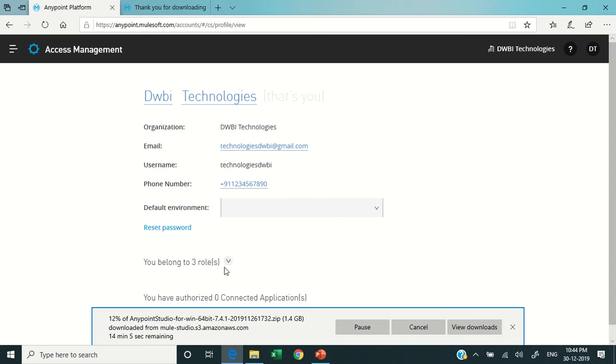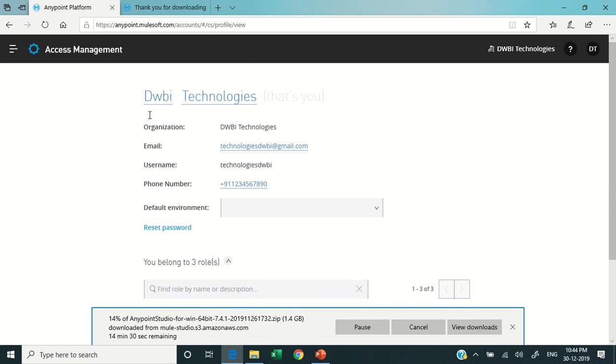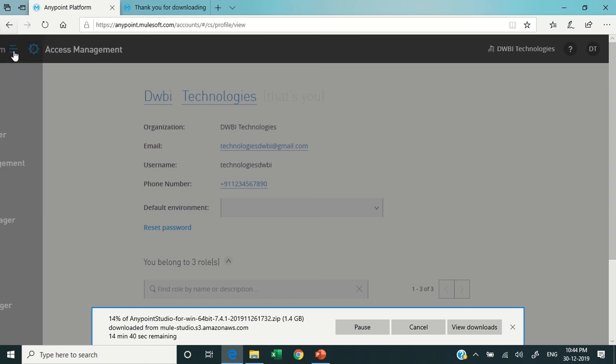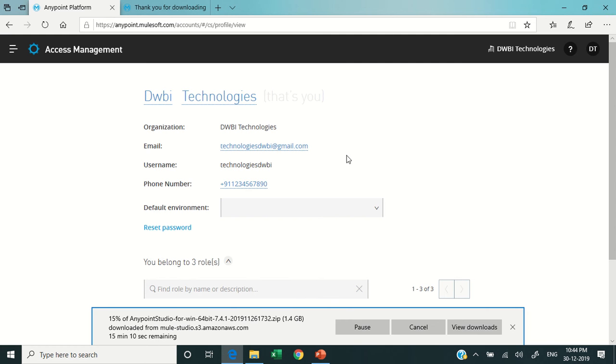So then you can check whether you belong to three roles. You are the organization admin since you created this organization, and you are the design admin, the admin of the design environment as we described in the upper part. Then you are also the admin of the sandbox part because you have created this organization. That is why you have all these roles. If you notice, this is the part of access management, our very first Mule component under the management center. So let us wait for this download to complete so that we can continue further.